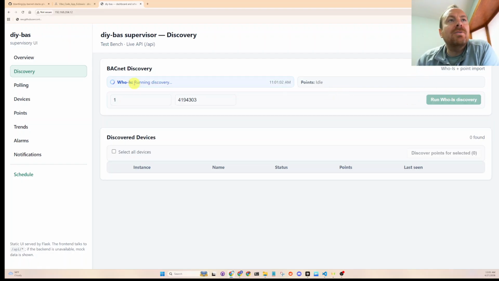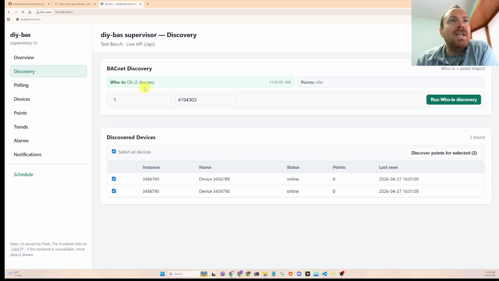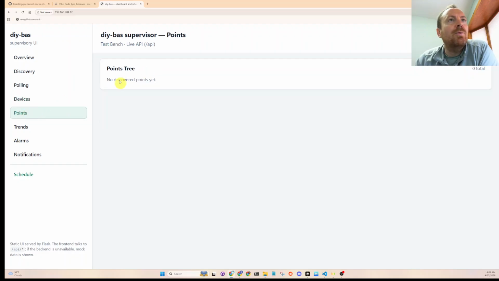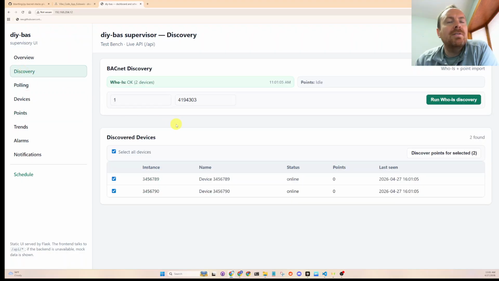Run a whois. So look at that. It made a whois with the little spinner icon. That's cool. And then let's see if that added in our two devices through BACnet. Here's our points, nothing in a points tree. So then we could do discover points for the selected devices. Okay, so these are my two devices that we've been working with on the test bench here for quite a while. So it pulled in the points, it looks like.